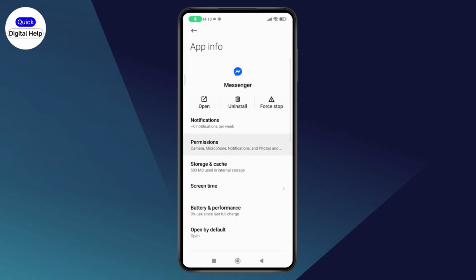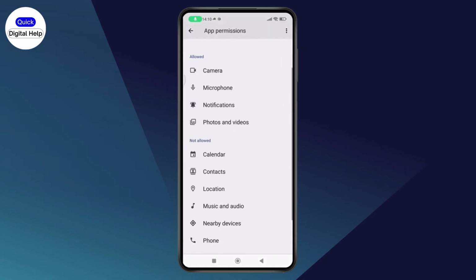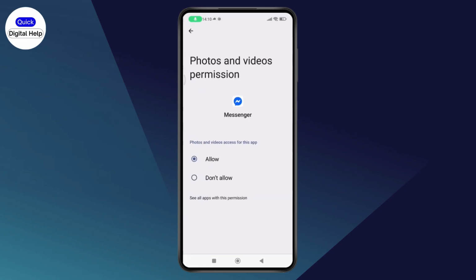Now you just need to simply go with permissions, and under permissions, you need to make sure that you allow the permission of photos and videos. You need to tap on it, and then you need to go with allow under photos and videos access for this app. Once you've accessed this, your problem will be fixed.